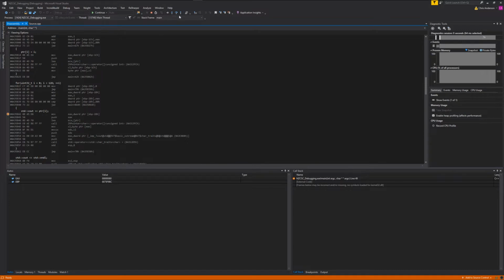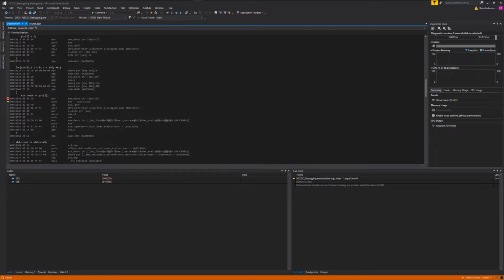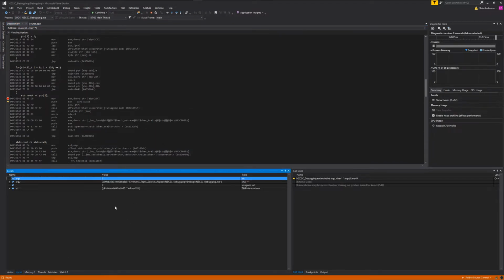We can press F10 up here to step over, and yeah, that immediately clears EAX, but EBP is still set to some pointer value by the looks of it. I guess that's what we're storing our pointer in. No, we're not. Not sure what that value is. It's doing something.